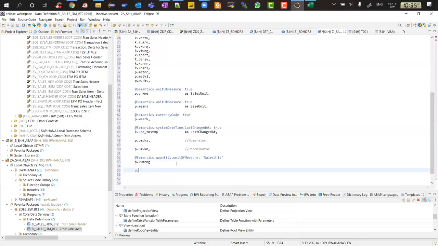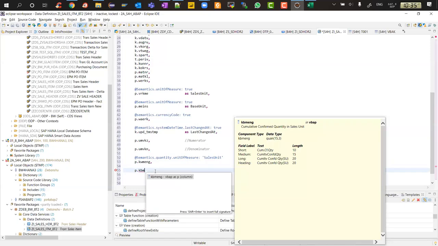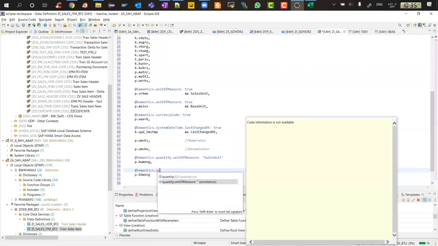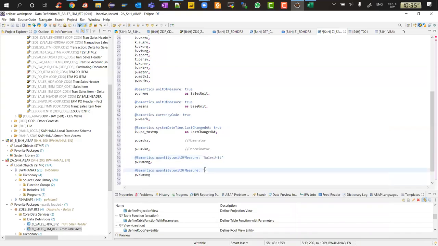This is correct. Then we have another quantity which is KBMENG. Let me put a comma after this. KBMENG, yeah. This is the confirmed quantity, right? Yeah, confirmed quantity. So this is cumulative order quantity and this is cumulative confirmed quantity. Both are quantities, so the same thing I'll do here also. Semantics.quantity.unitOfMeasure, and because this is also sales unit, I will just say sales unit.